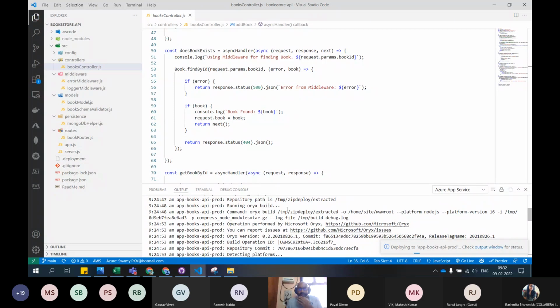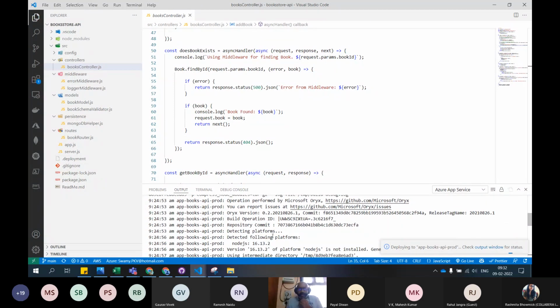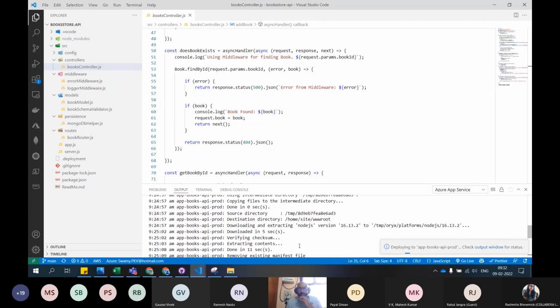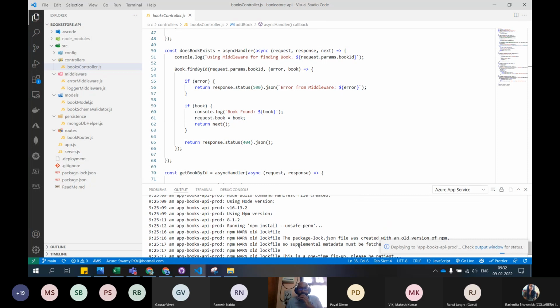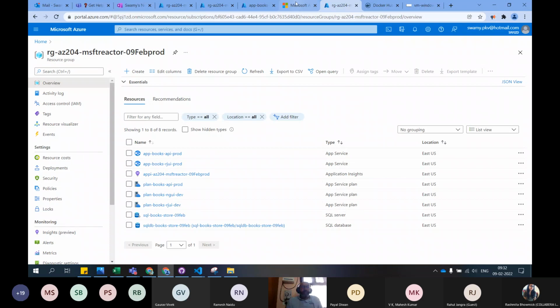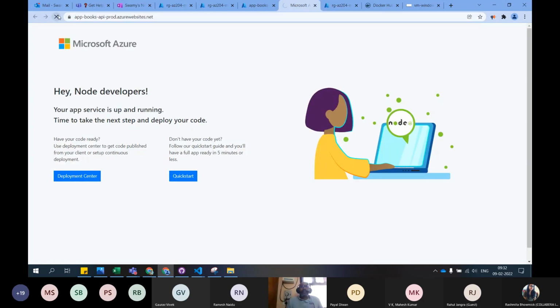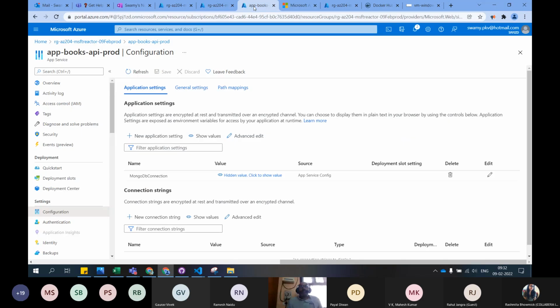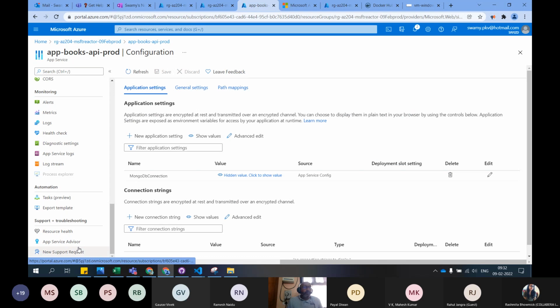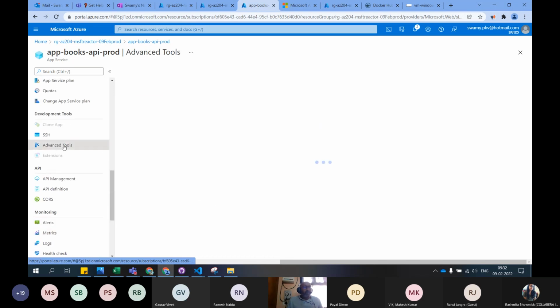It did the zip file and it started extracting the node version, and then it started dropping the files. And okay, it is doing an install, npm install. Let's go and check this. So still it shows that. So we will come back to the Kudu console here. Let's go to the Kudu console, advanced, and let's see what the status is.